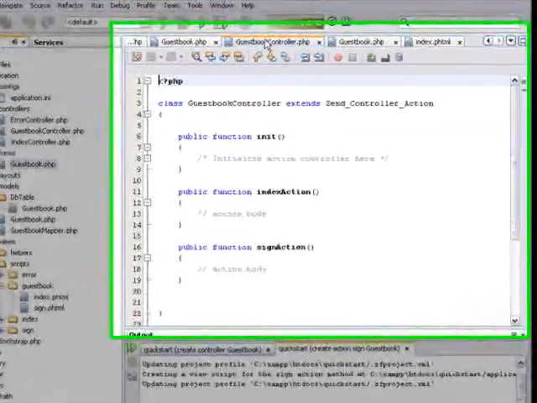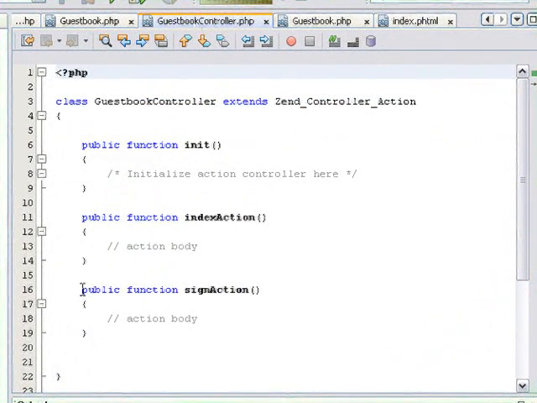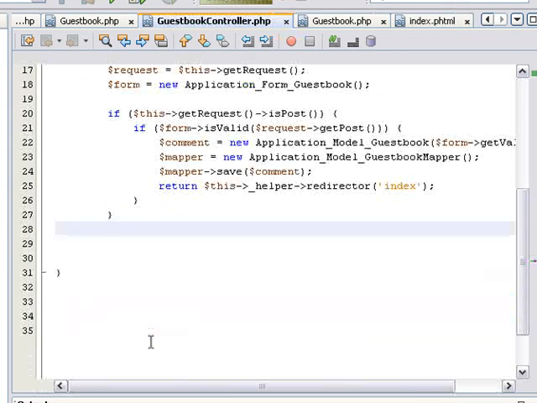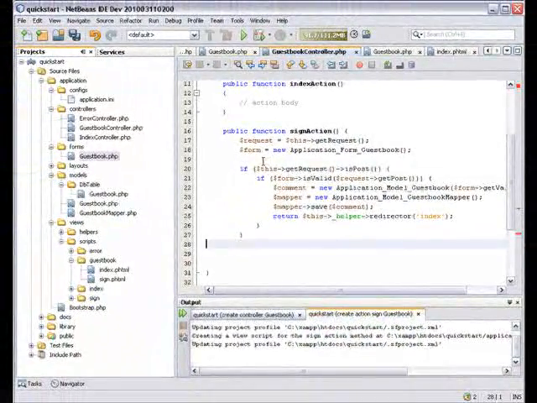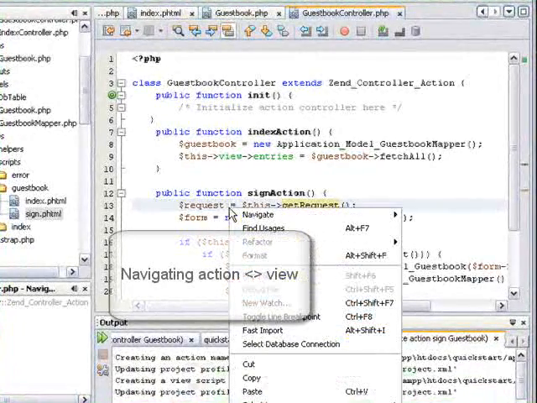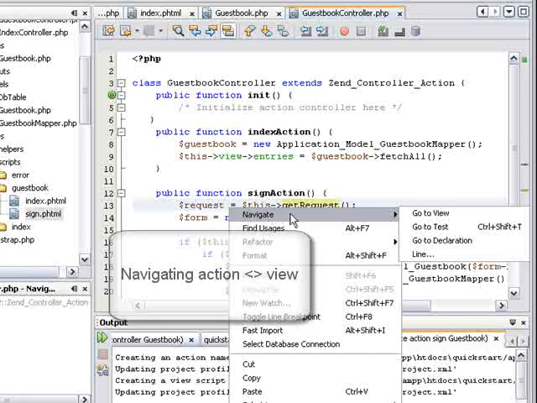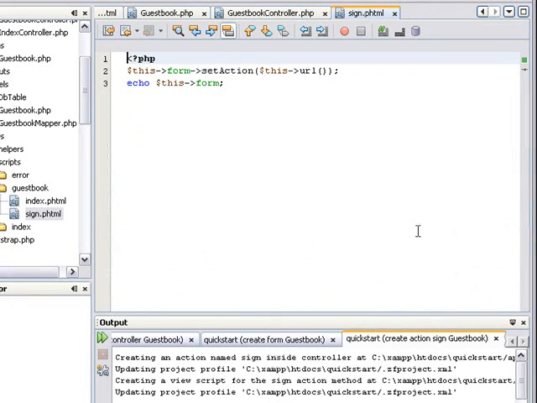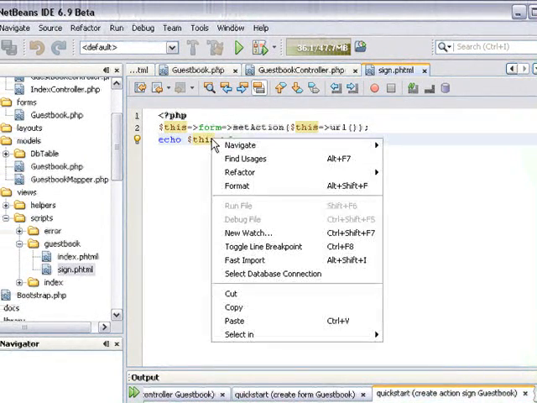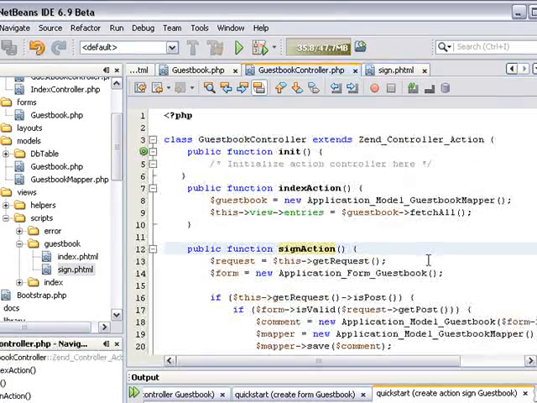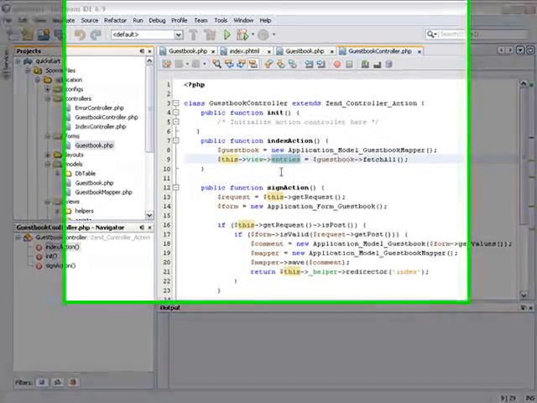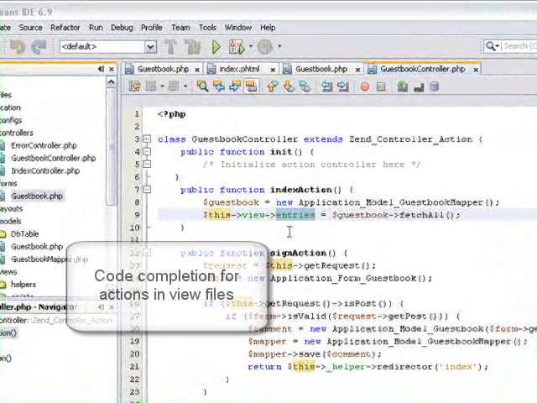And when I go to Guestbook controller, you see there's the new sign action function. I have to put some code in there. I'm just pasting it in from the clipboard. You can navigate from an action to its view and vice versa. Here I open a context menu under Sign Action and select Navigate, Go to View. This opens the PHTML file with its view, and then I open Navigate, Go to Action, and I'm in the corresponding action. Code completion in view files offers variables from controller files.